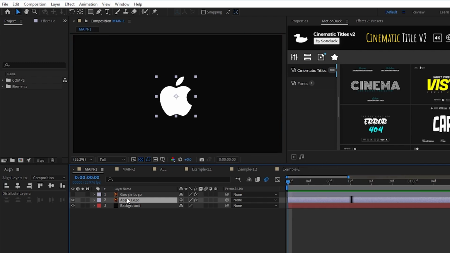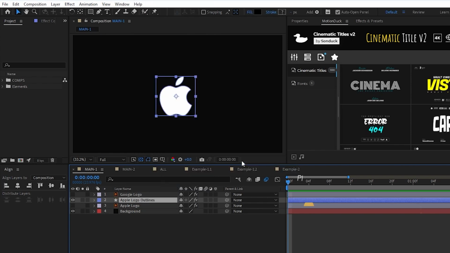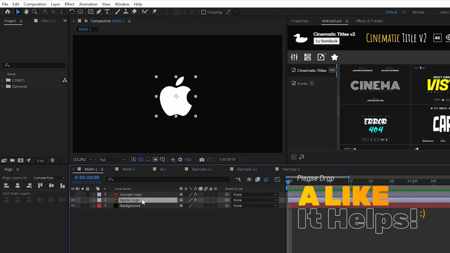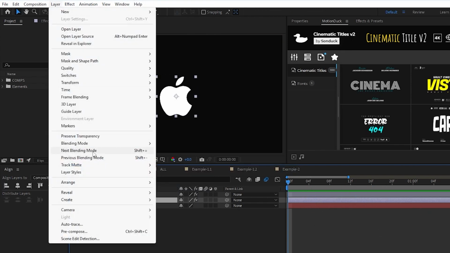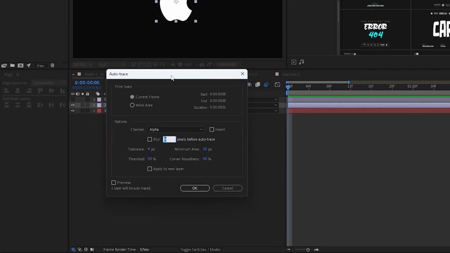If you're using vector graphics, you can just select the layer, then create shapes from vector layer, but if you're using a PNG or another type of image, you'll have to go to Layer, Auto Trace. This will trace your image and try to create a shape layer in the same shape. You can leave most of these options default, but the important one is tolerance. You want this to be somewhere between 2 to 5 generally. I'm going to set it to 4, but for your image you might need to try different settings.